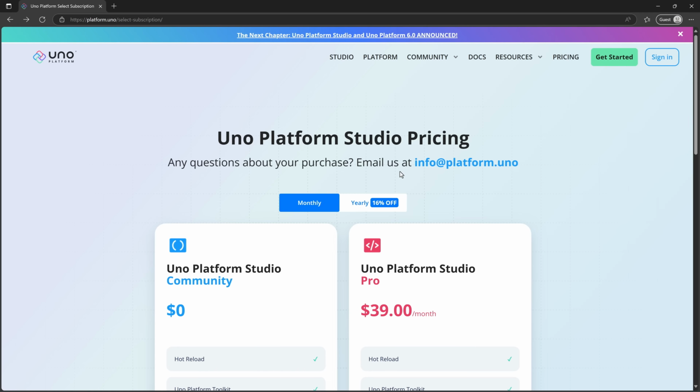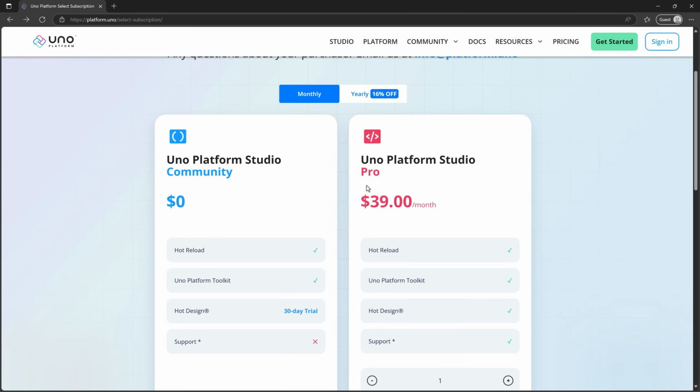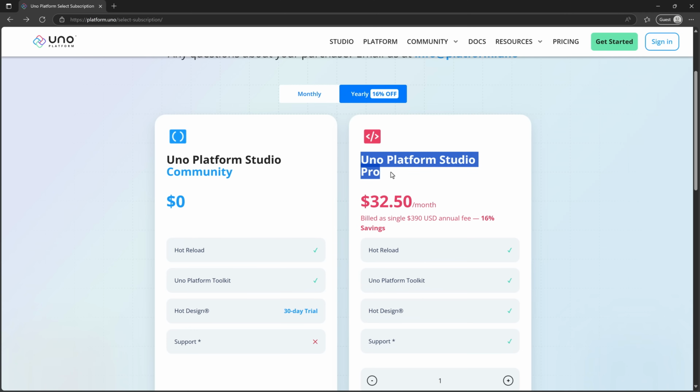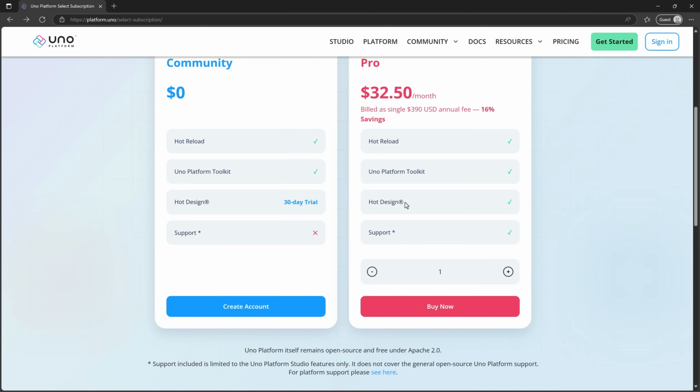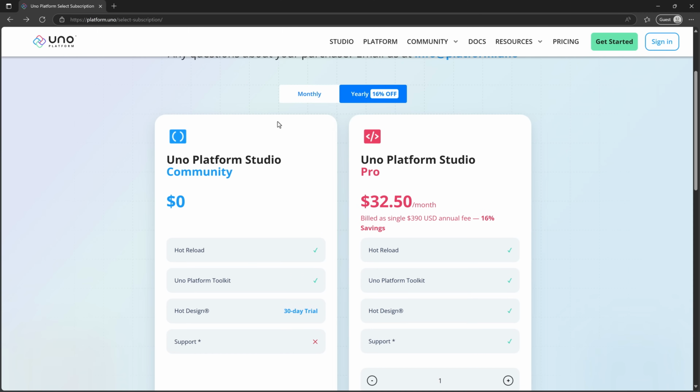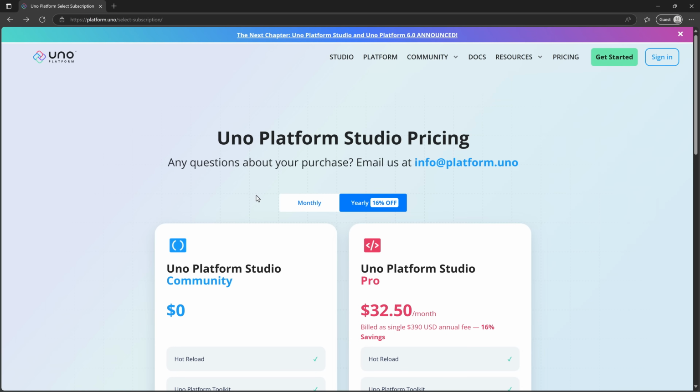So you come up here and you look at their pricing, $39 a month or $390 a year. If you were to pay for the Uno Platform Studio Pro, the big difference is Hot Design. That's different than Hot Reload, by the way. Hot Reload's free and will be. Hot Design is something additional that we'll see. So all of the stuff you need is free. I just want to keep that very clear.